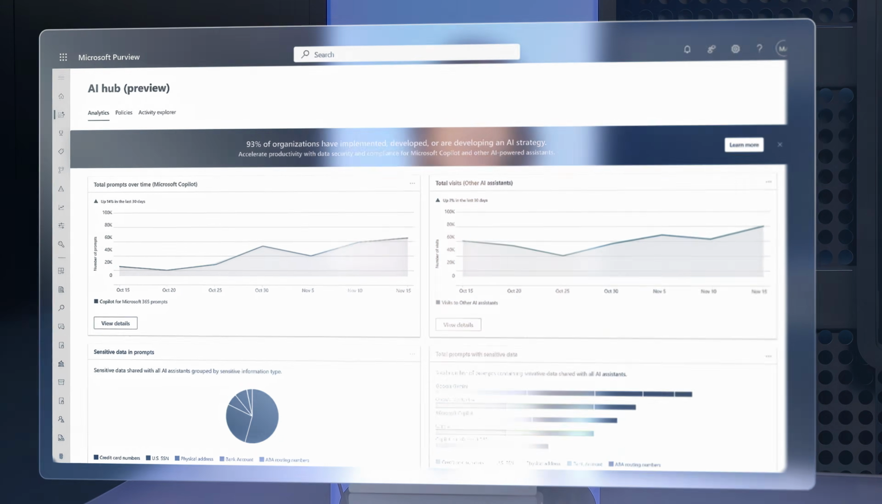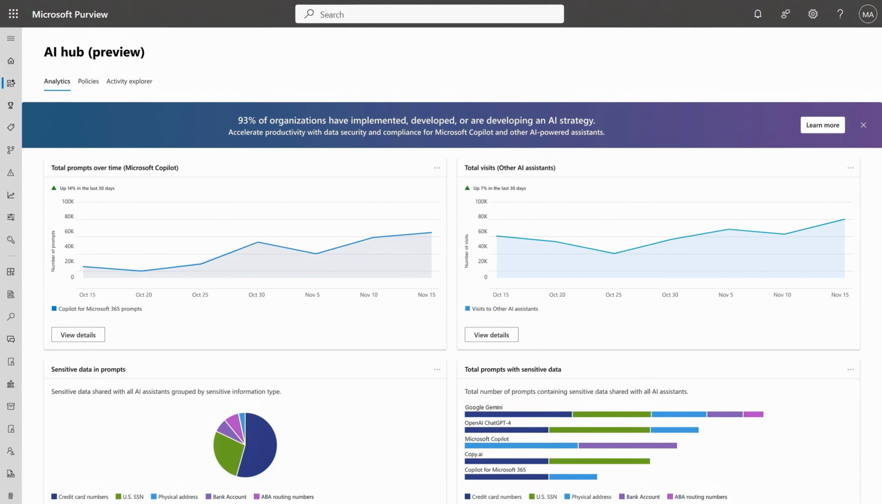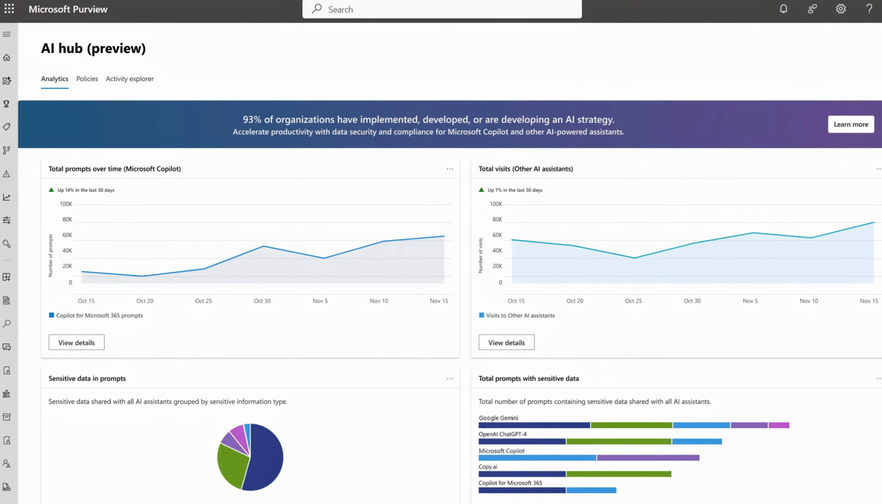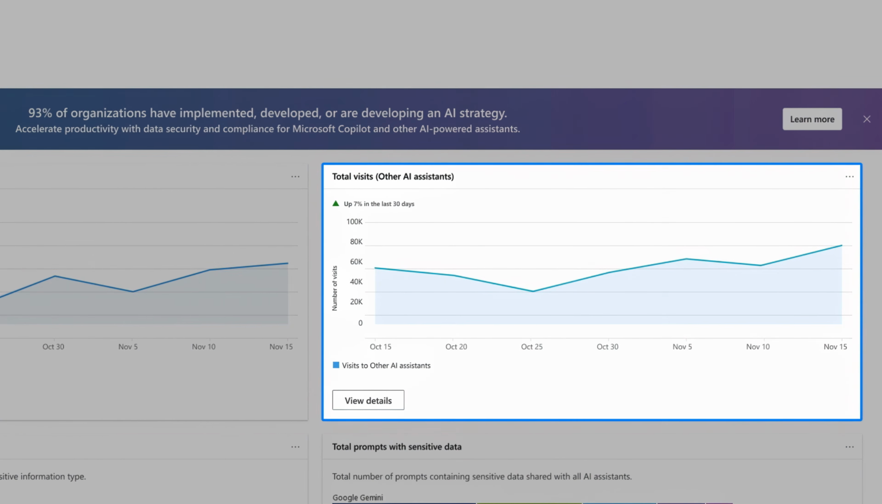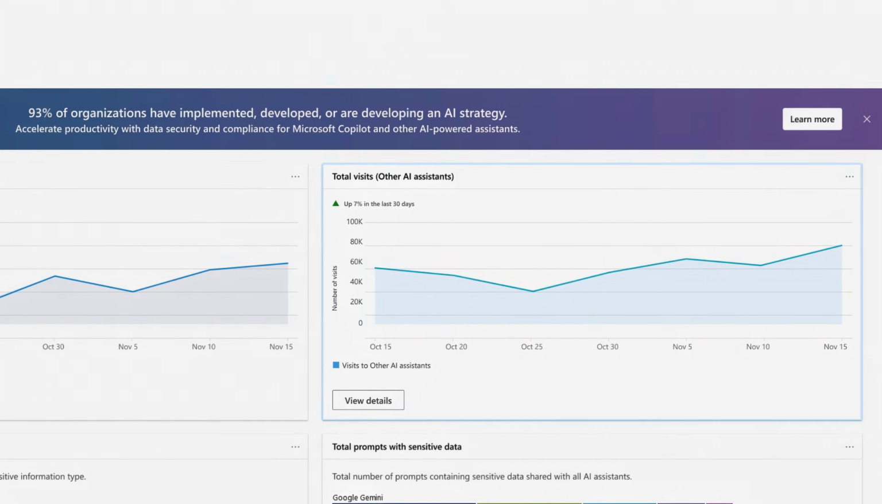Next, to protect high-value, sensitive information, that's where Microsoft Purview comes in. And now, with the new AI Hub, it can even show you where sensitive information is used with AI apps. AI Hub gives you a holistic view of data security risks in Microsoft Copilot and in other generative AI assistants in use. It provides insights about the number of prompts sent to Microsoft Copilot experiences over time and the number of visits to other AI assistants.